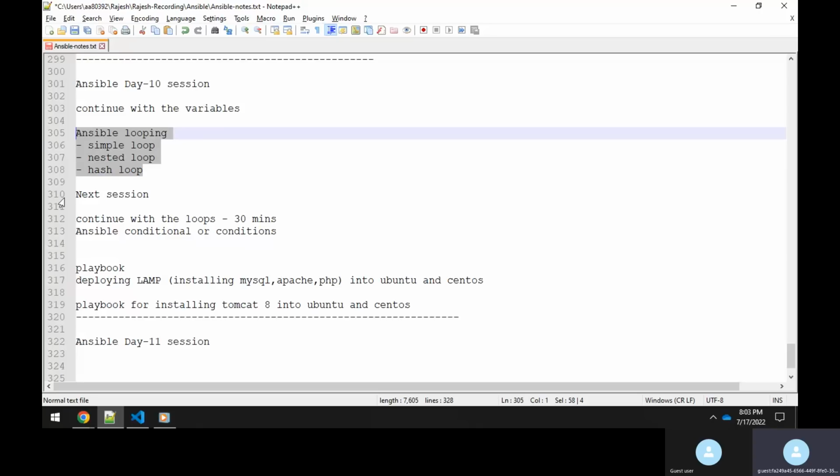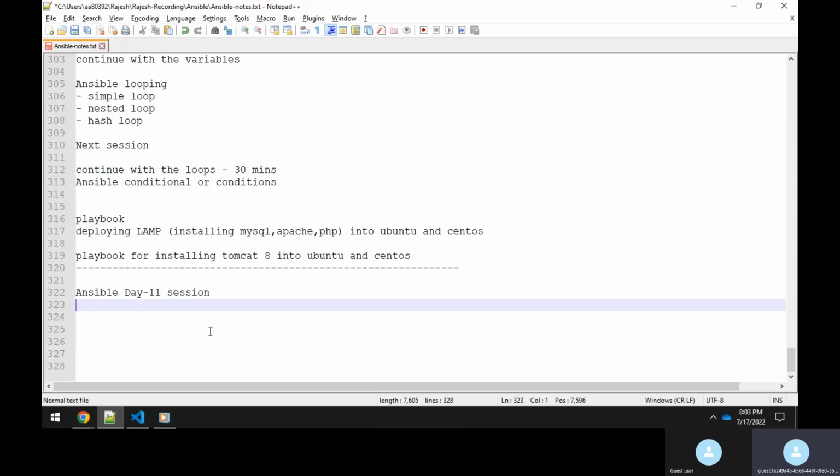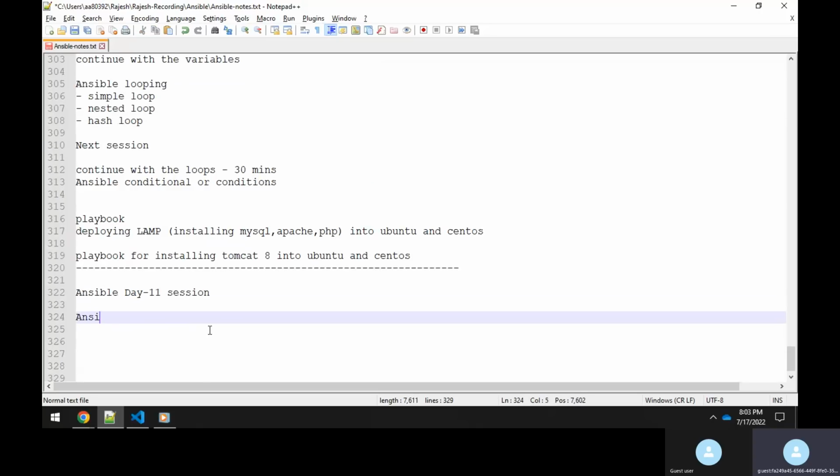So today's agenda is that we will be continuing the Ansible loops. There are various different examples I'll be covering, as well as we will be trying to complete Ansible conditions also. Okay, we'll see how much we're going to cover.